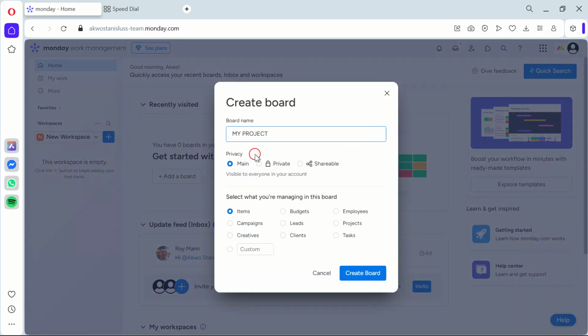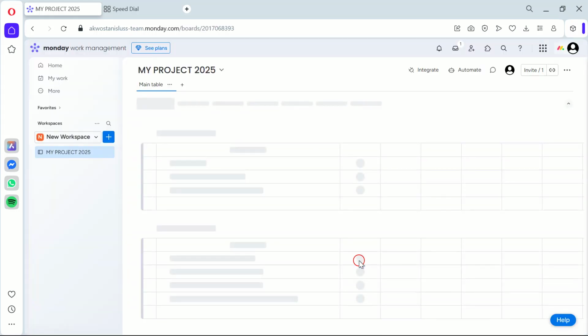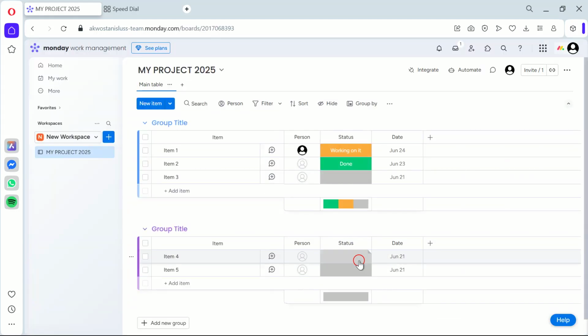Now that we've done that, it's time to define your groups. Groups are essentially categories under which you'll list your tasks, or in this case, product documentation. This helps us because it keeps the board organized and makes it easier to find what we're looking for.